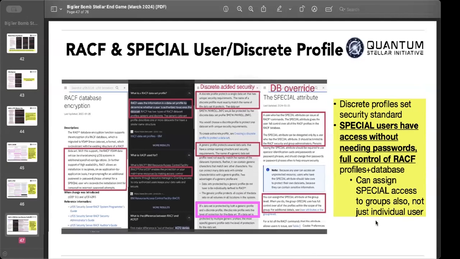Now, first of all, there's something called a discrete profile, and they set the security standard, which means if you have multiple people that access, let's say, one folder or one file, a discrete profile will set the security. So if I'm a normal employee there, then I have normal access. But if Nick is the white hat and Nick comes along and he's a special discrete user, then suddenly my access means nothing because it prioritizes Nick's access over mine.